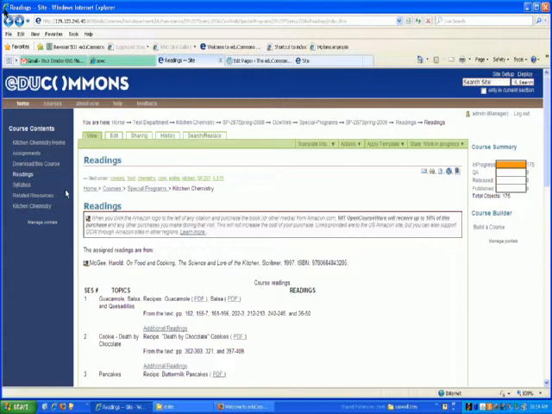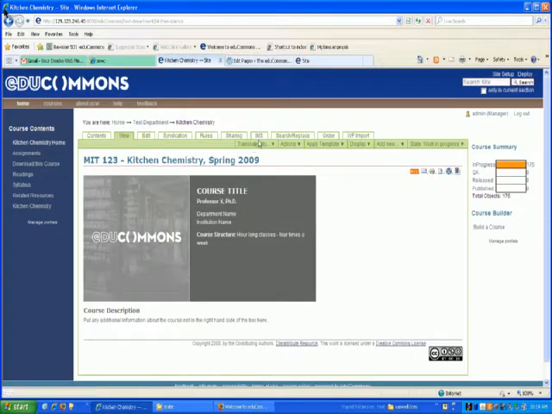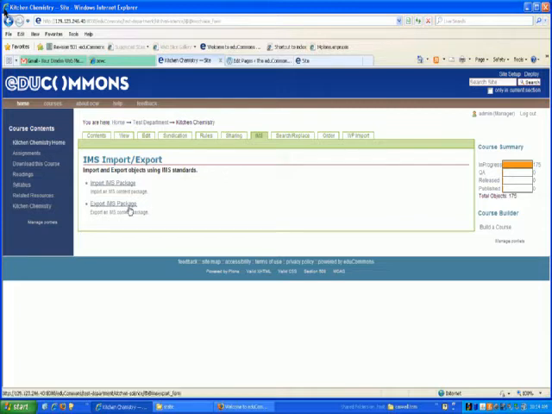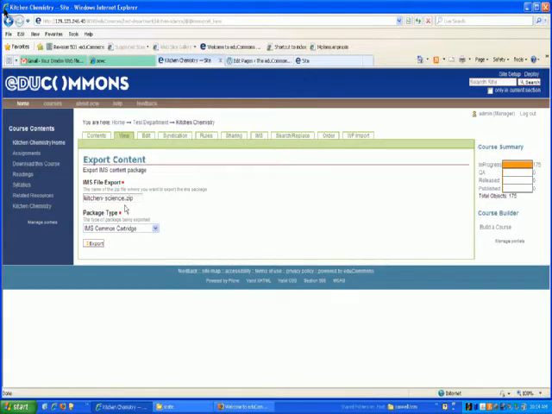Now we can also export. So I can take this same course and I can go into the Kitchen Chemistry course homepage and select the IMS tab. And now I can export an IMS package. I can export this same course. The IMS file that I can export is kitchenscience.zip, and I can modify that if I want to.